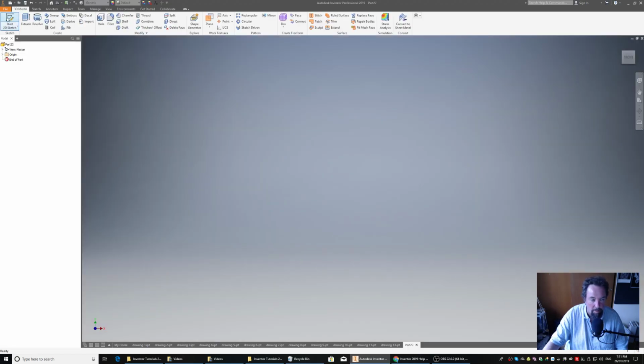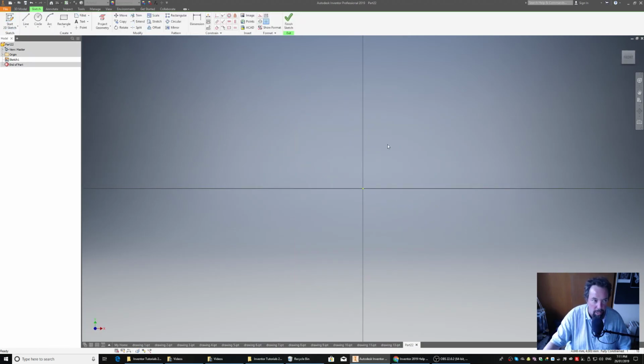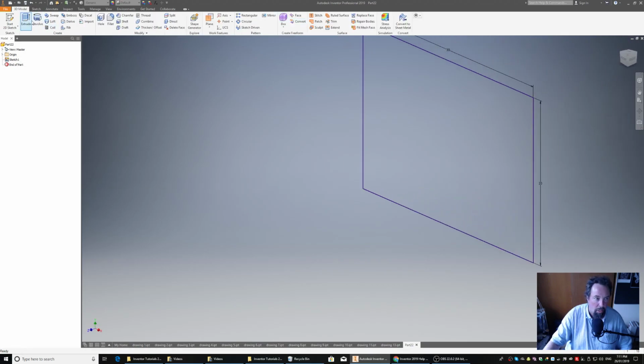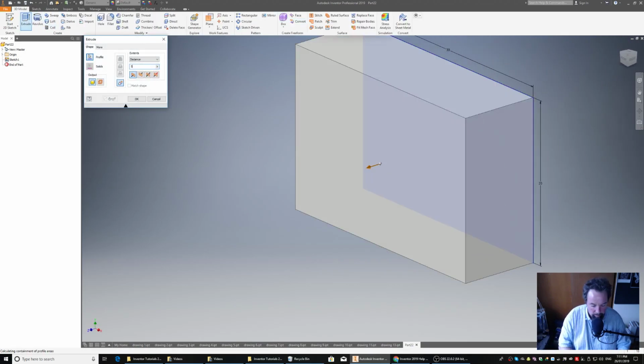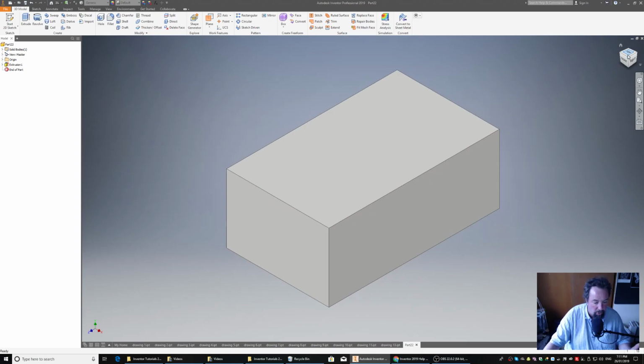Start a sketch. It's up in the top left hand corner. XY plane. Nothing's changed. Generating a standard block, which we're going to start with a rectangle. Find the origin. 30, tab, 20, enter. Finish sketch. Extrude. 50 millimeters. And if you've been following me through from the start, that's fairly similar to what we've already done.